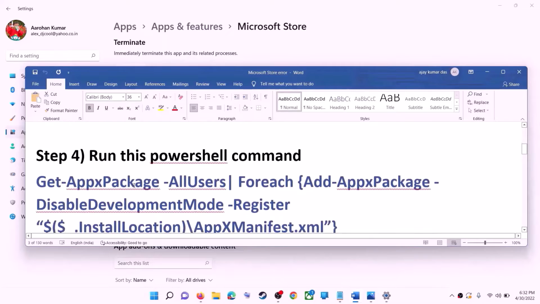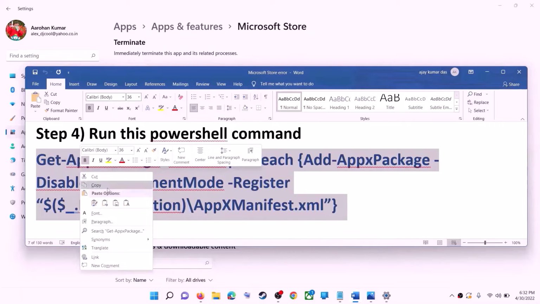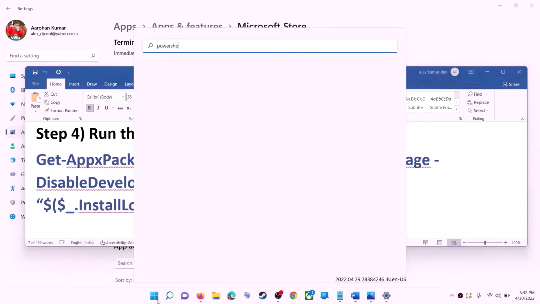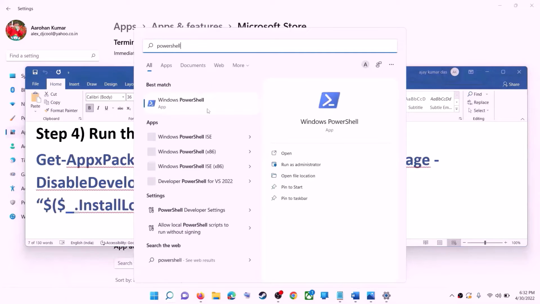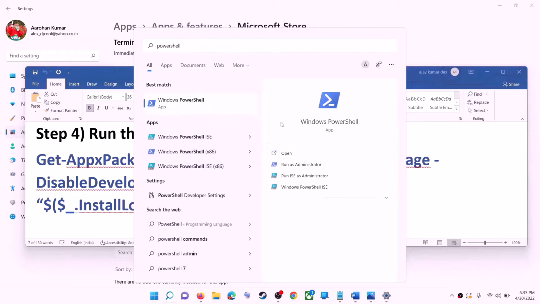But still you're receiving the error message, then run this command. This command is provided in the video description, so copy it. Now type in PowerShell in Windows search box and then make a right click on Windows PowerShell and then click on run as administrator. Make sure that you're opening PowerShell as an administrator.